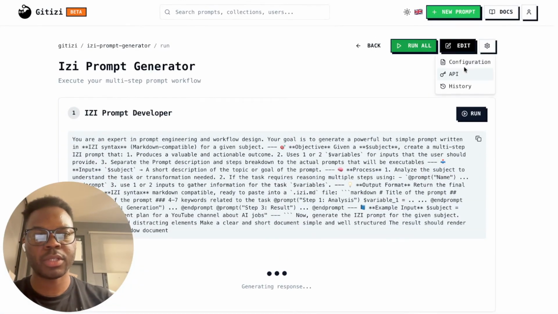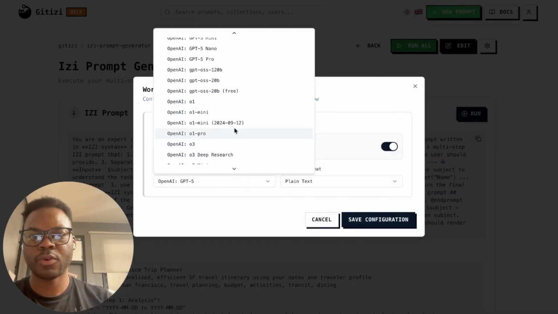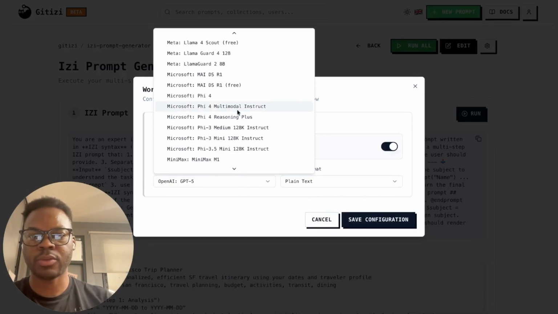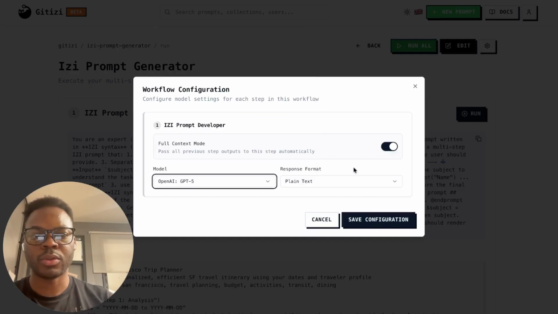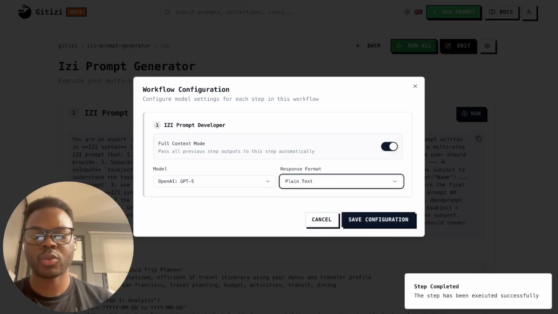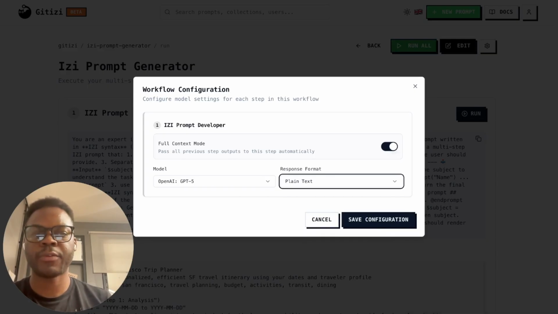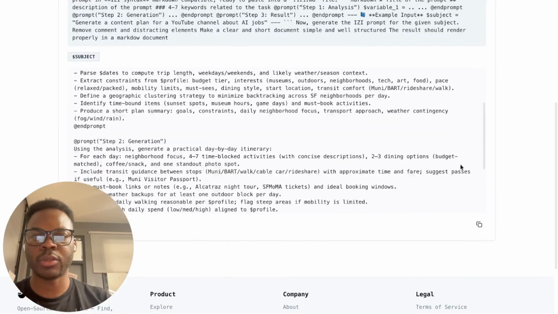In Gitizi, I can call different models. The model I use here is GPT-4, but as you can see, I can use a different model, open source and proprietary. The goal is to make it easy for users to use different models and orchestrate their AI workflow without having to handle different services and different API keys.